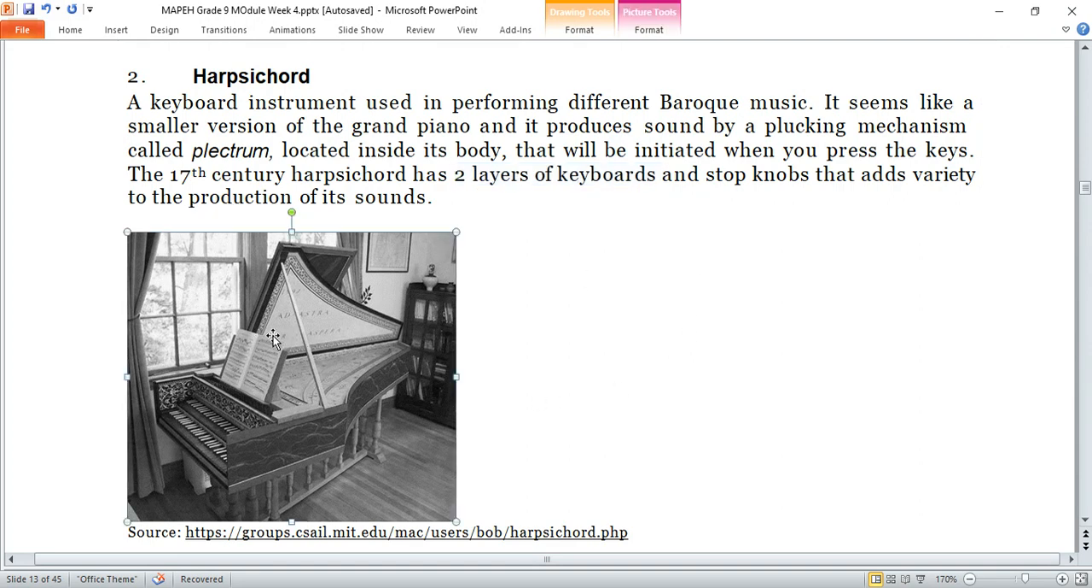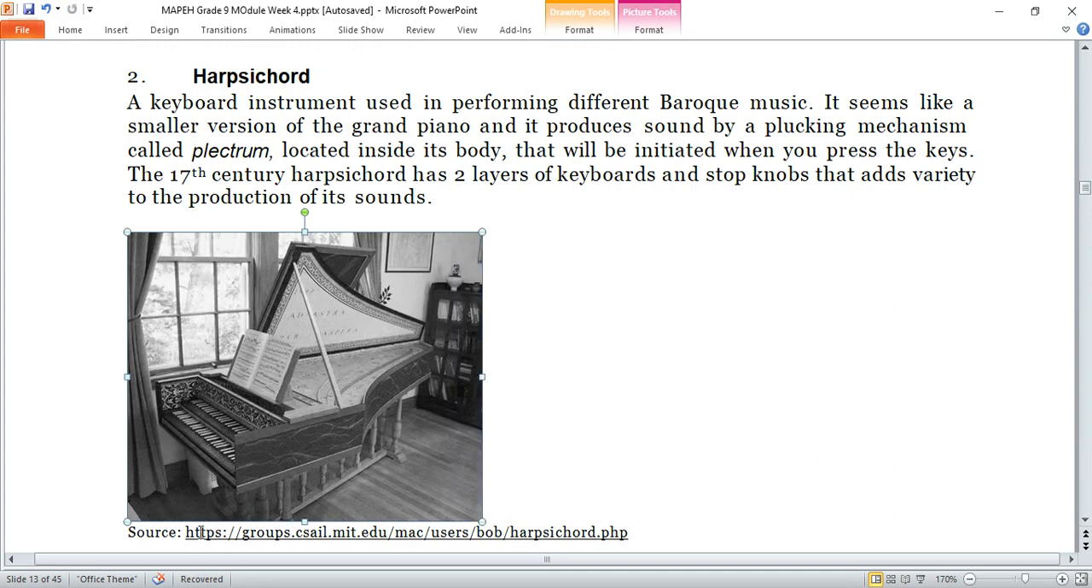So this is an example of the harpsichord, and the link below, you can see that in our description box. You can pause the video and proceed to the link so that you can listen and watch an example of a harpsichord.